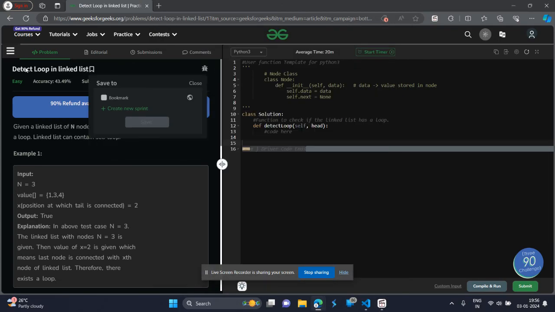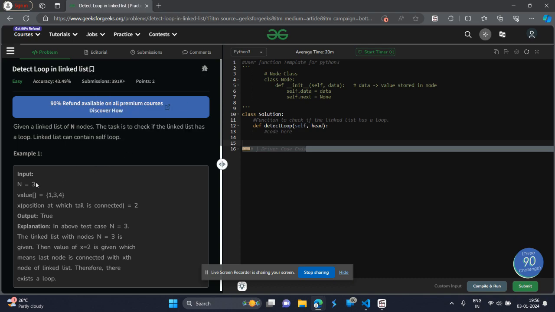We are going to solve detect loop in linked list. Here we are given n number of nodes, the values of those nodes, and x, which is the position at which the tail is connected. Now we have to find if there's a cycle in the linked list or not.